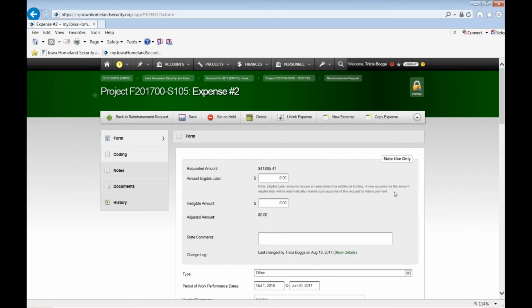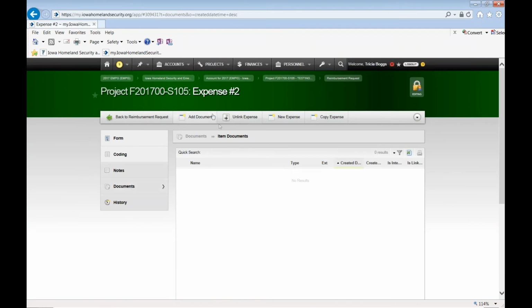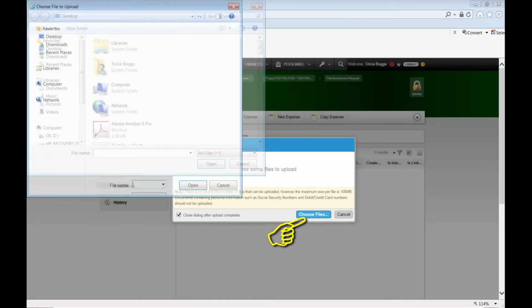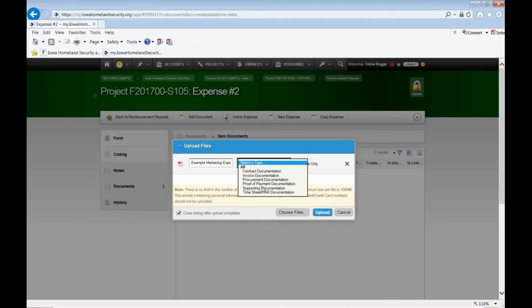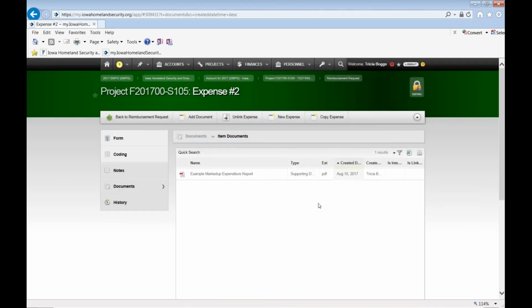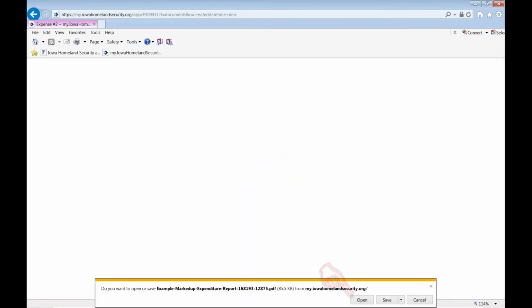Now it is time to add the document or the documents, depending on how many documents you have to support your financial reimbursement. So you can click on documents here to the left, click add document, choose files, find your expenditure report that you'd marked up to clearly indicate which expenses you were counting, select type, supporting documentation, select upload, and I encourage you to click on it then and make sure you uploaded the right document.